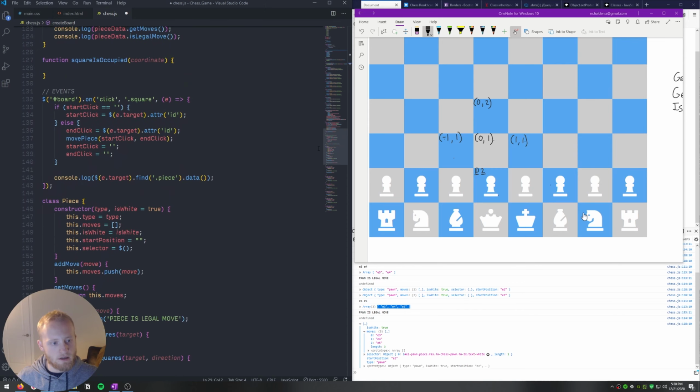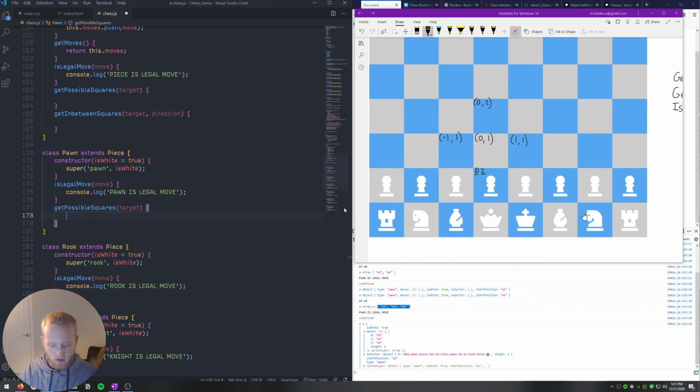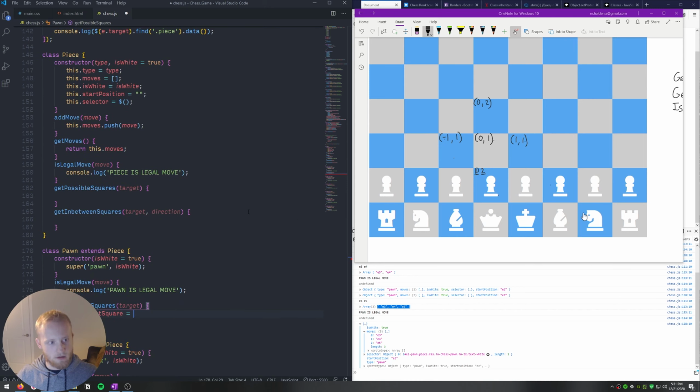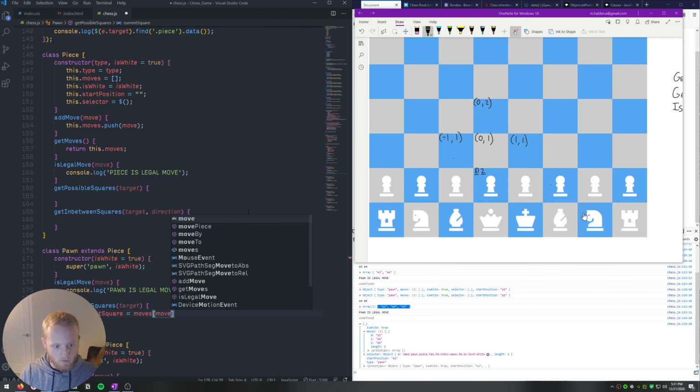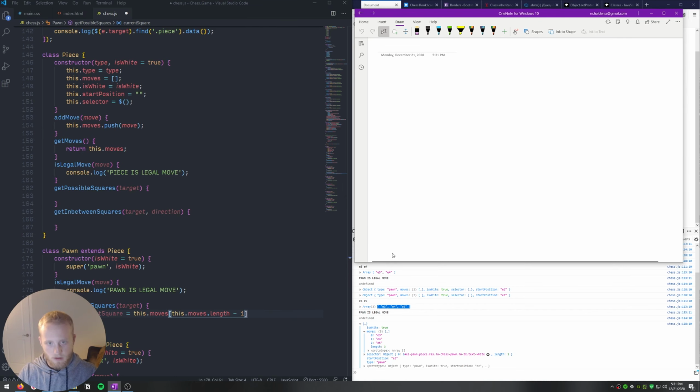Scroll down to where my classes are. Get possible squares. So first I'm going to do, let's do let current square equals what? It's going to be the last item in this moves array. So it's going to be moves, and then moves dot length. Oh, good call. This dot moves. This dot moves dot length minus 1. There's got to be, let me see. There's got to be, oops, what did I just do?